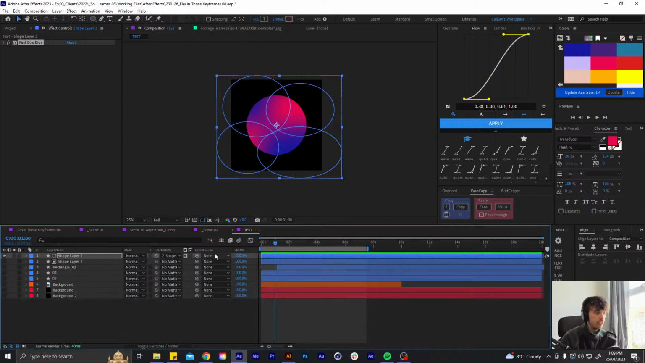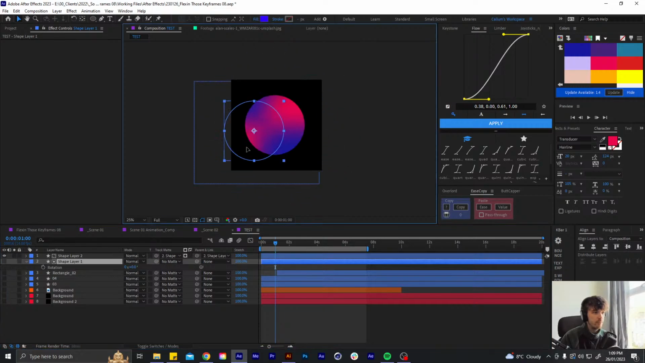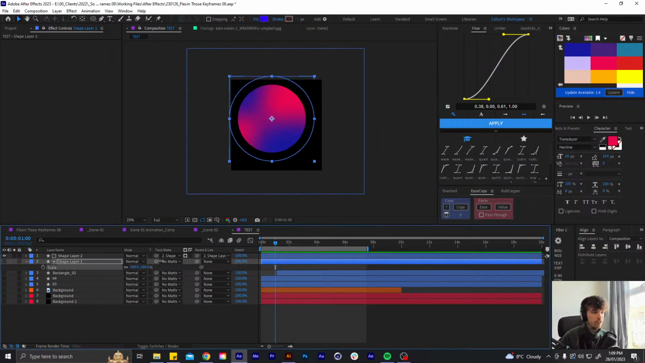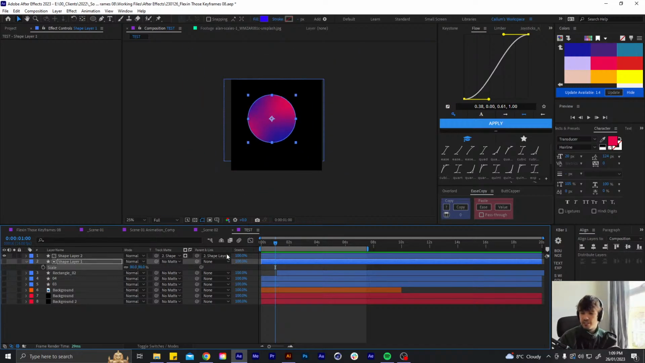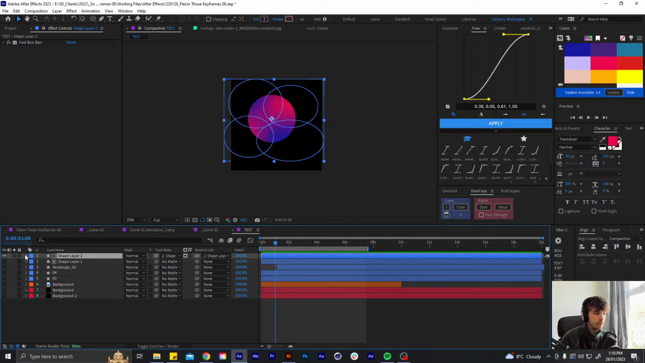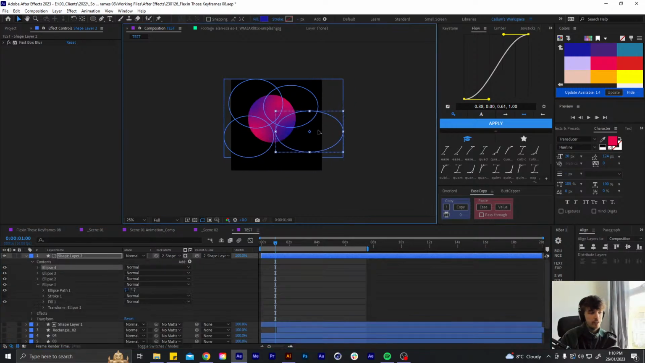Or maybe just do it like this and then also parent the gradient to this, and then that works like that. And then you can also scale. That's how I would do it instead, maybe. But obviously you can clean up the gradient, and then you could also animate these circles individually or put expressions on them like a wiggle.